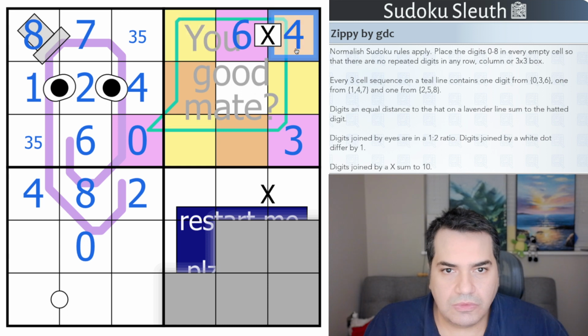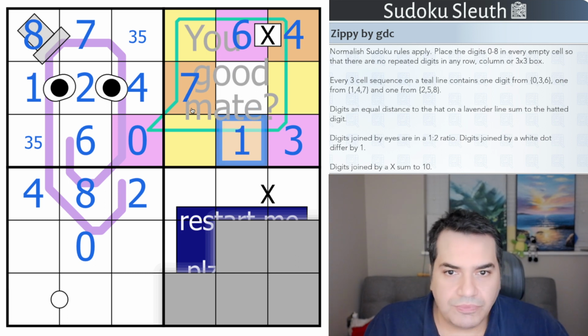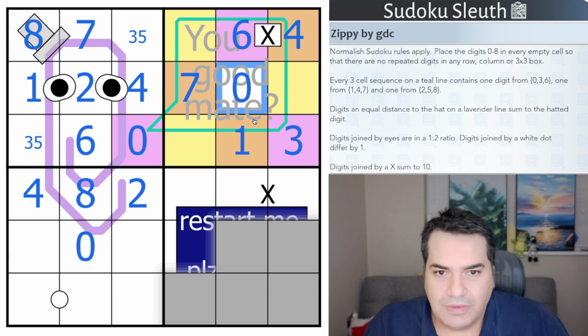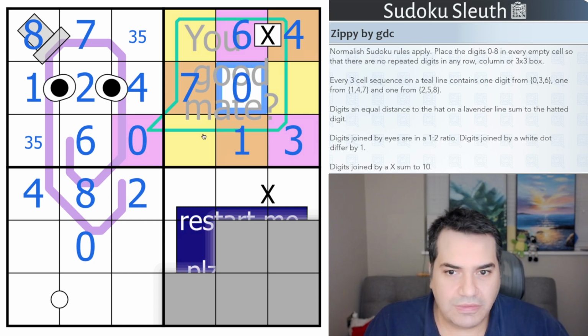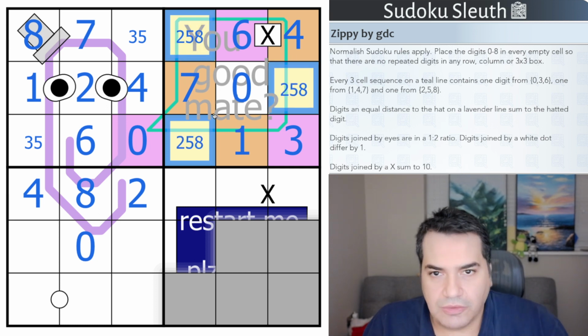Now yellow, sorry, orange was 147. This is not 1, not 4. This is a 7. This is the 1. We need to have a repeat purple. It's going to be the 0. I'm going to keep typing 9 regularly here. And these are from 2, 5, and 8. I don't know if I can actually fill in any of them at this point.